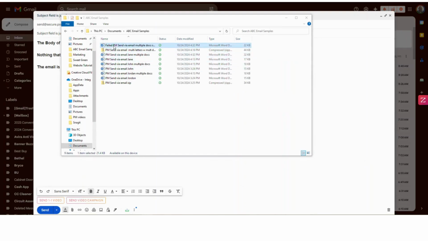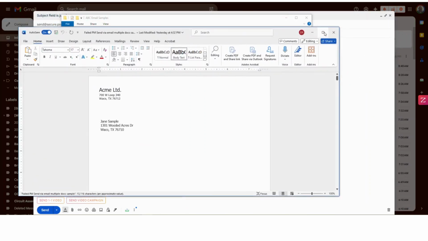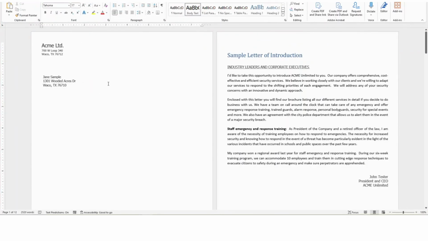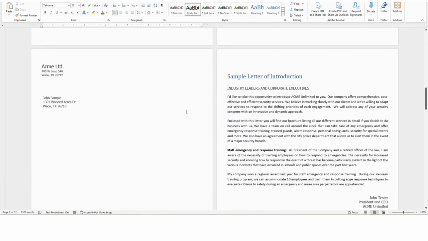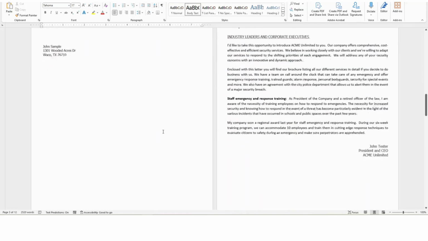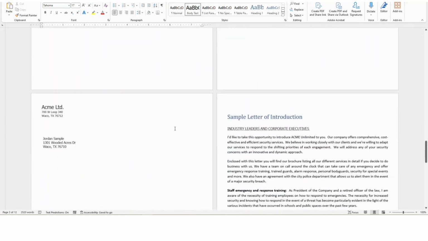That's what we call the failed attempt. So we have this here. The beginning is fine. This is what we want: the return address and send to address in the right place. Things are good. But here's where we go off, when someone tries to continue that same document with another person's name and return address here. If you do that, it's not going to process correctly.